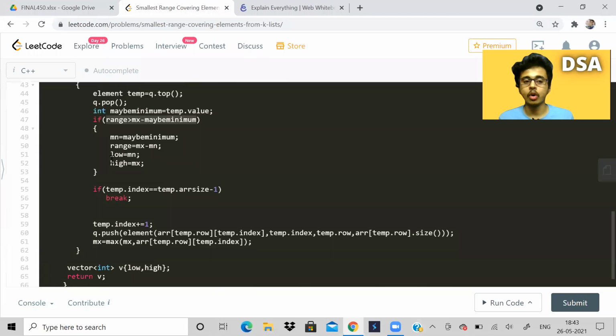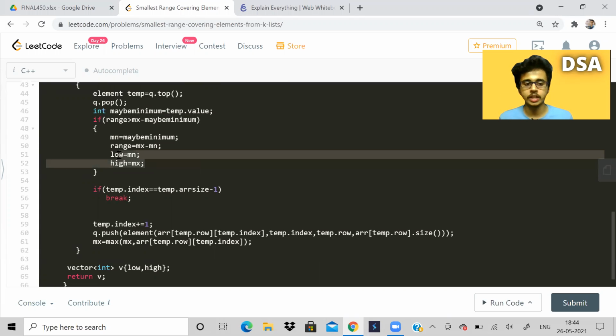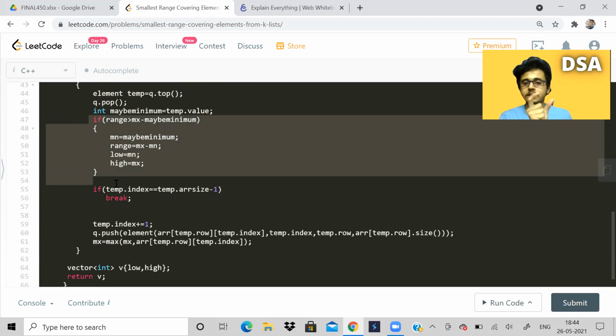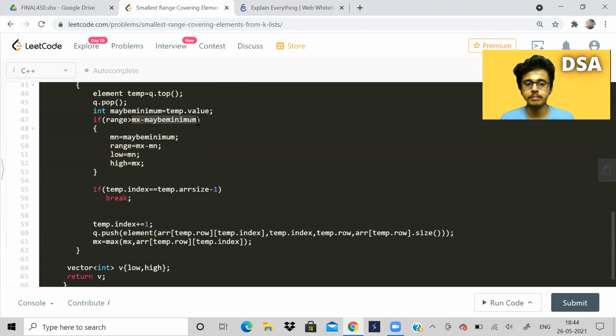But over here, low is the minimum in the answer range. So if range is greater than max minus maybe minimum, then I'm changing minimum to maybe minimum, because I have found a better minimum now. And my range is equal to max minus min, and low and high also I have changed. See, I have taken 2 extra variables here. I don't think it's necessary, but just to give a better explanation, I have done this. So low will now be min, high will be max. Do you see when low and high are getting updated? Only when our recorded range is greater than the possible range. So this max minus maybe minimum is the possible range.